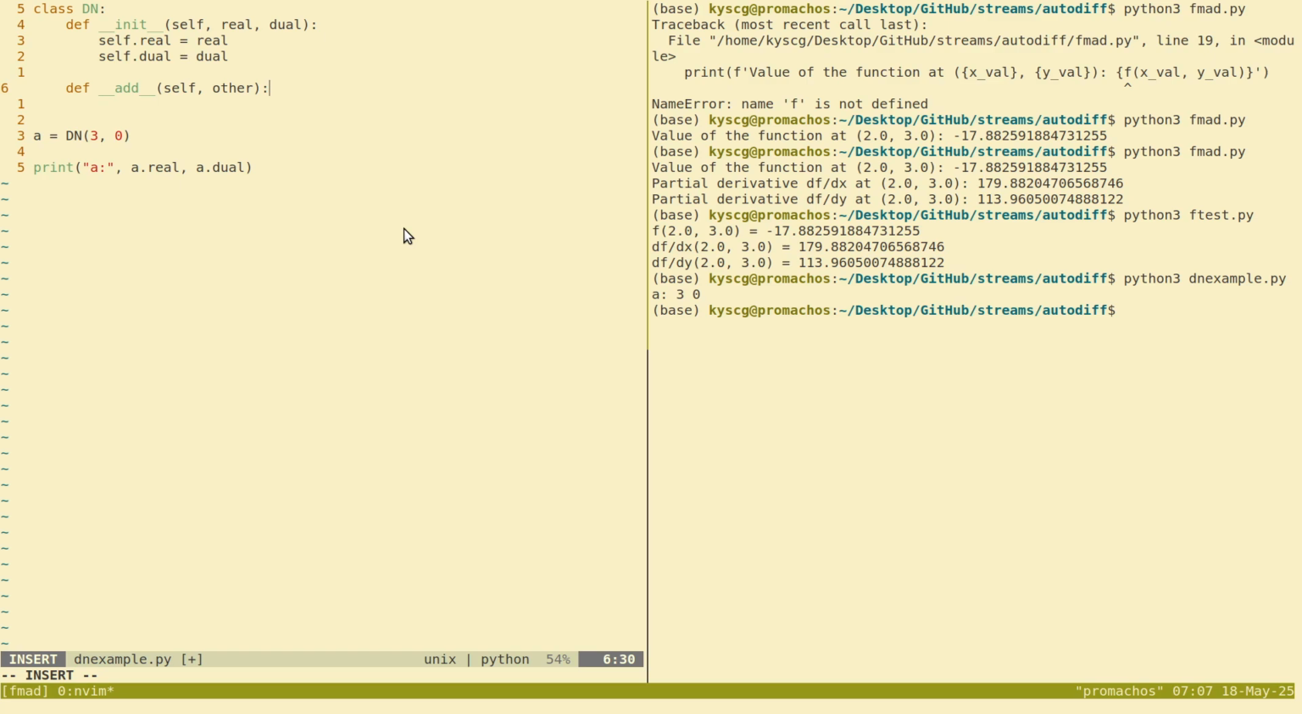TLDR, every number from now onwards is going to have a real part and a dual part, and the way I'm doing that is by using an abstraction called a Python class. And because the rules of addition and multiplication are much different in the dual number space, I'm going to have to rewrite the very rules of addition and multiplication, which is what you will see now.